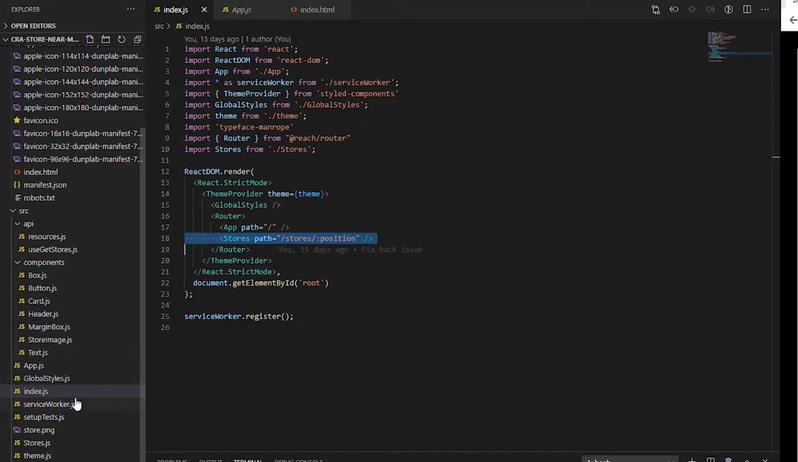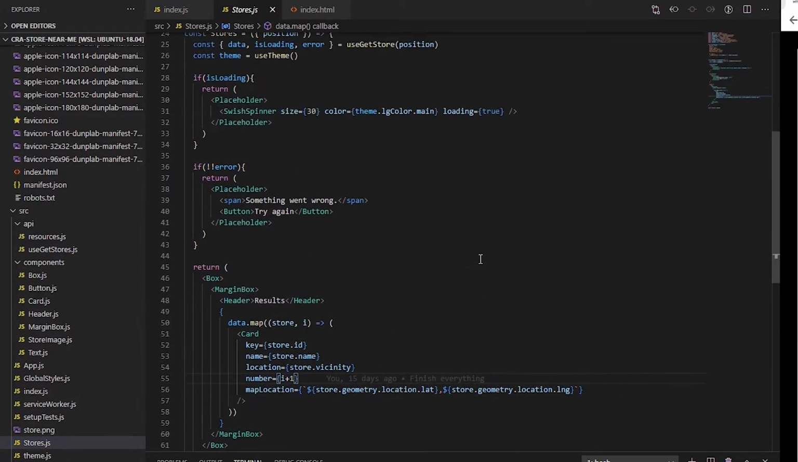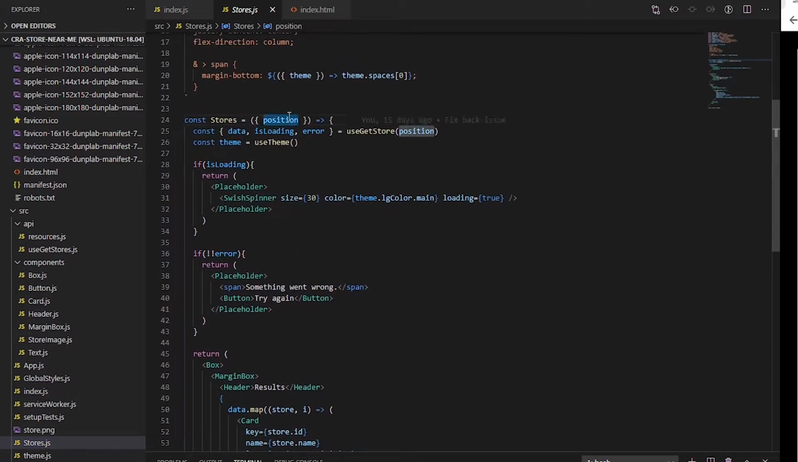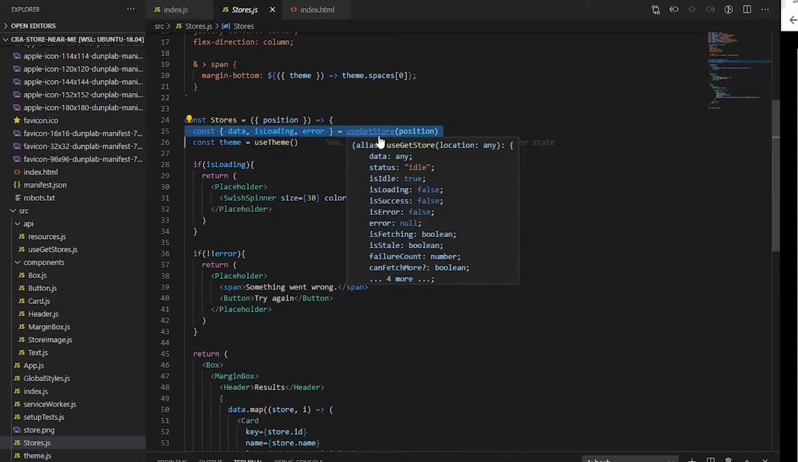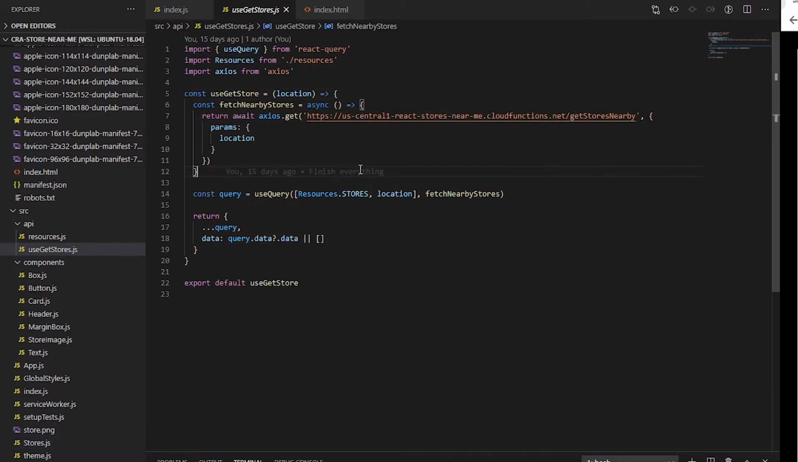So given that, let's load the stores component. We expect that position will be a parameter. So in this case, I will use that position parameter to call a Firebase function that I created weeks ago to get the stores nearby. To call that, I actually created another custom hook, which is useGetStore, which is just useQuery, the hook in React Query, of which React Query is another library that helps me manage the states of my queries.